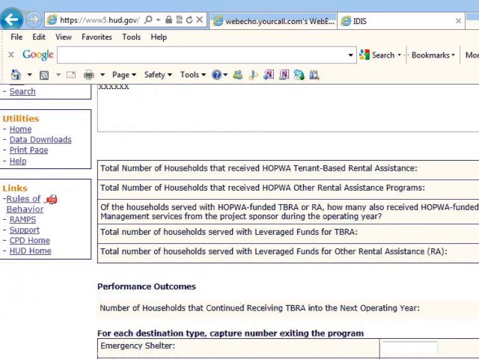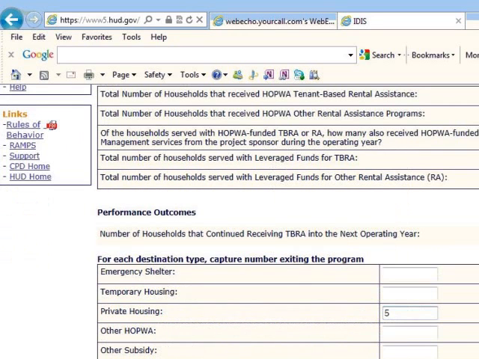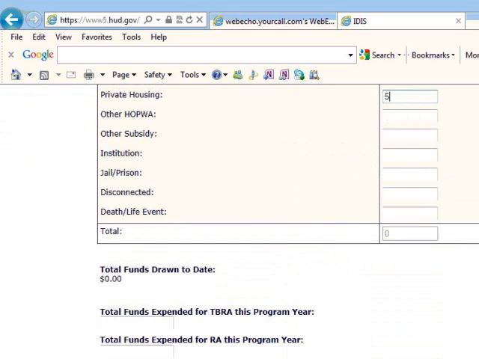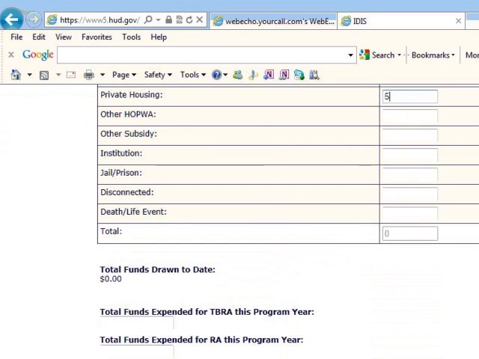And the last data entry field has to do with expenditures. There's one field, total funds drawn to date, that will automatically populate from IDIS. It is going to list all of the funds drawn to date on this activity. Since your performance reporting is due 90 days after the end of your operating year, this could include funds that were drawn down in the next accomplishment year.